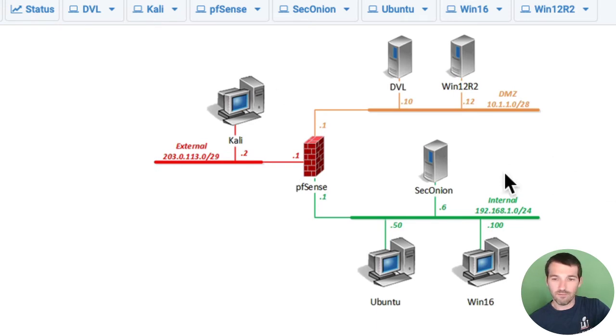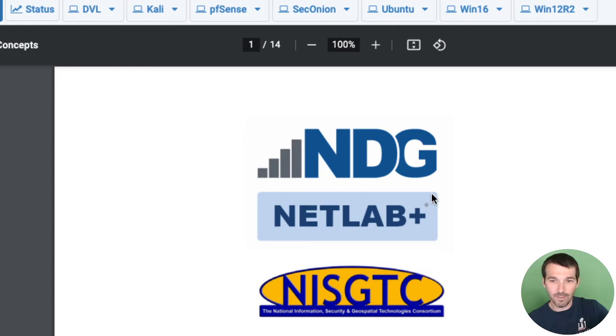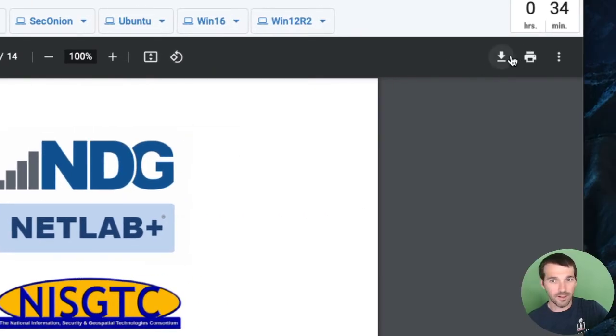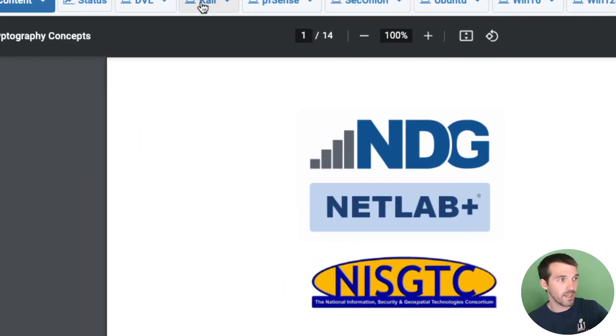Okay, so here's our environment. We got our standard Kali box and then a couple systems on the network, right? So let's launch the Kali box. Again, by the way, here's the lab manual. You can download it by clicking on this button right here. Open it up on your machine. Okay, so let's go to our Kali box.